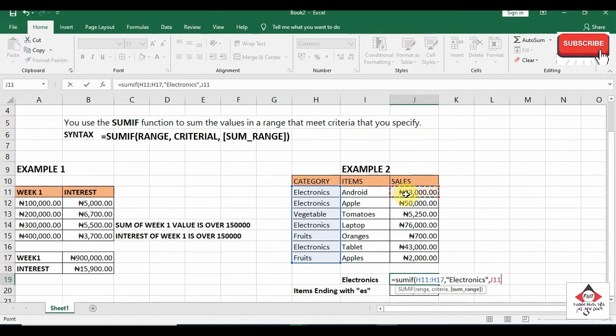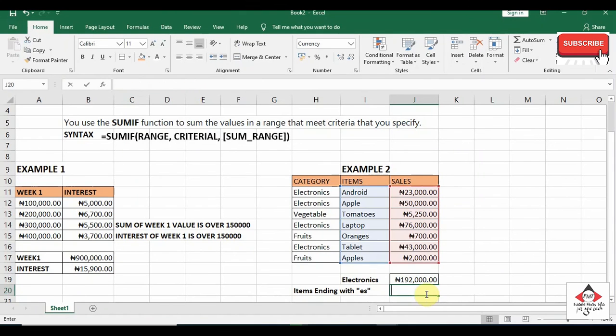Okay, I select the sum range. The second one now is the sum range. That is my sum range, and I hit enter, and it sums everything that is electronics here together. Likewise to the second one, items ending with ES. Now if you look at the items, we have something like tomatoes, oranges, apples. So any sort of item that is specific like that, you add them together. So let's see the method you can apply to do such.